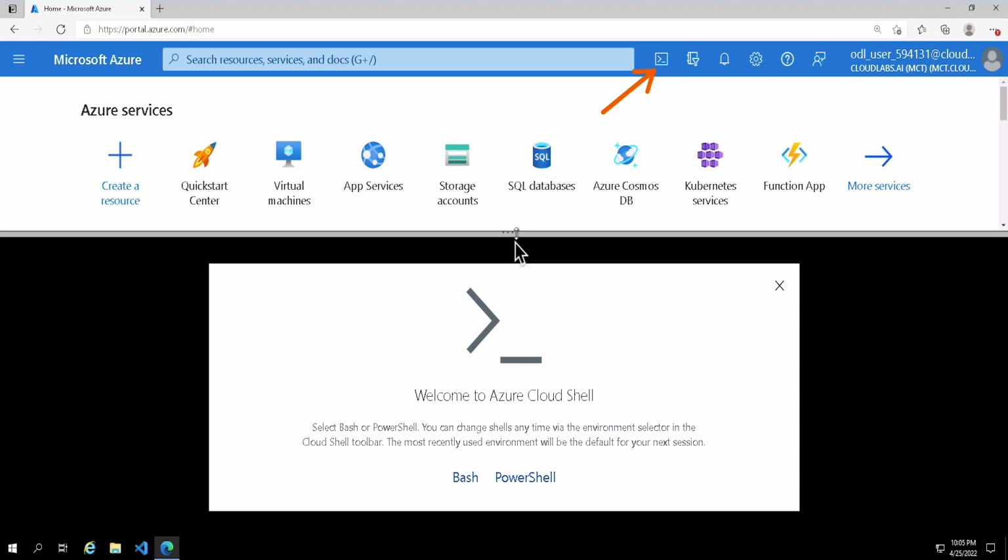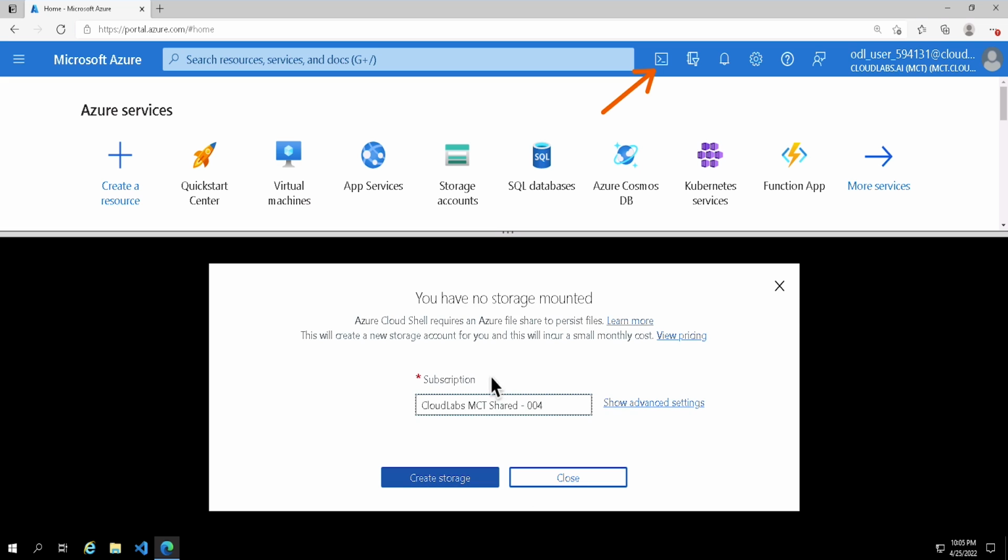After opening the Cloud Shell, you have a choice of either using Bash or PowerShell. We are going to select PowerShell here. So first step, if you have not used Azure Cloud Shell, the first step is to create a storage account. So I'm going to create a storage account.